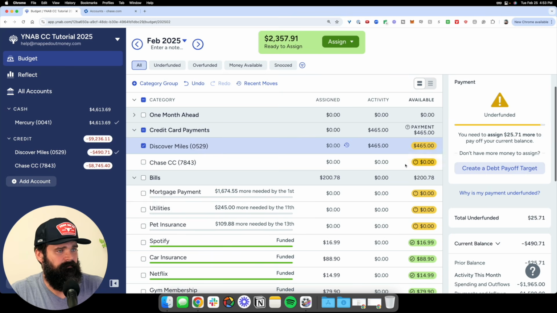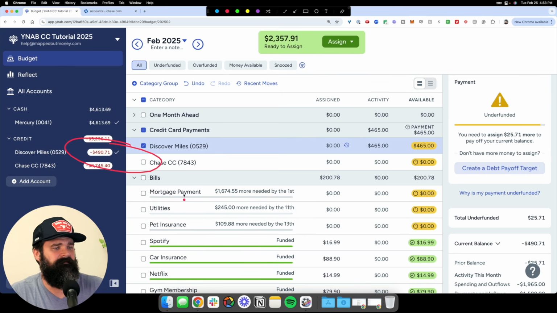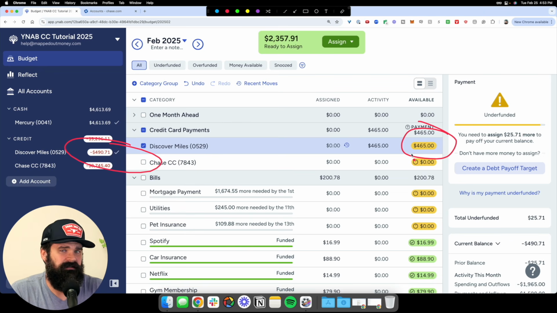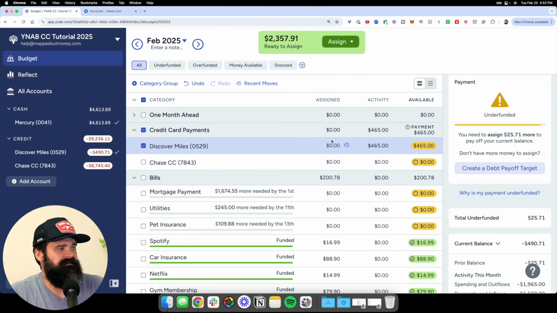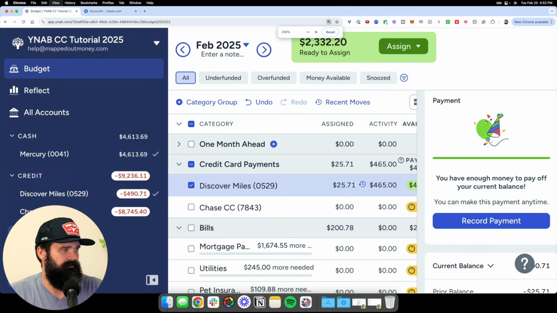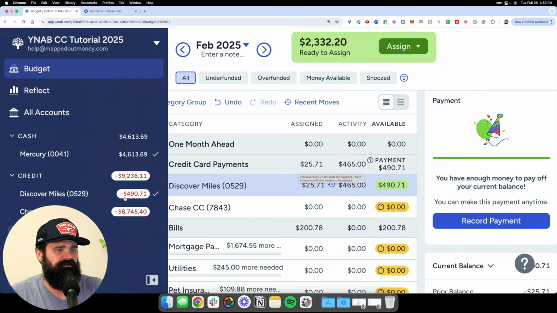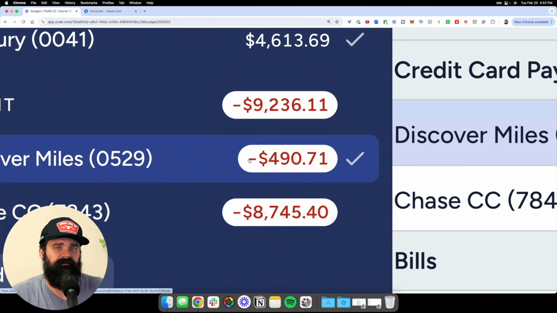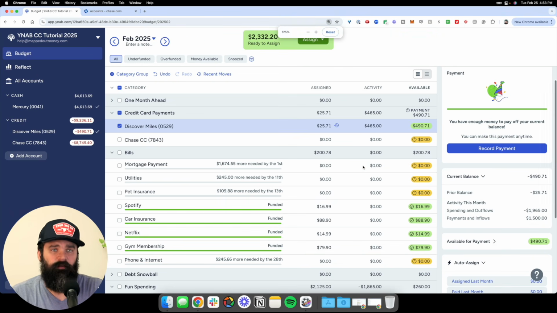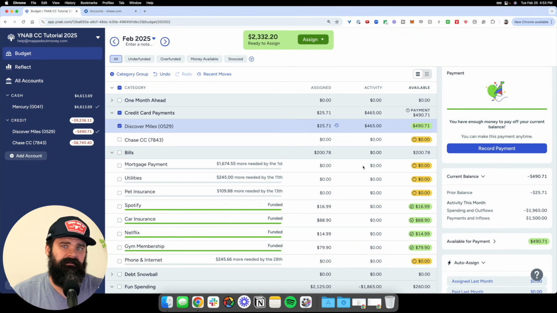What do I mean when I say that? Well, if you look at the total outstanding balance on this card, it is $490.71. If you look at what I have available to pay, it is $465. So it's close. I could almost pay it to zero, but not yet. And so I need to assign $25.71, which will then make this number here, $490.71, match this number here, $490.71, which means that if I want to, I can pay the card off completely to zero.